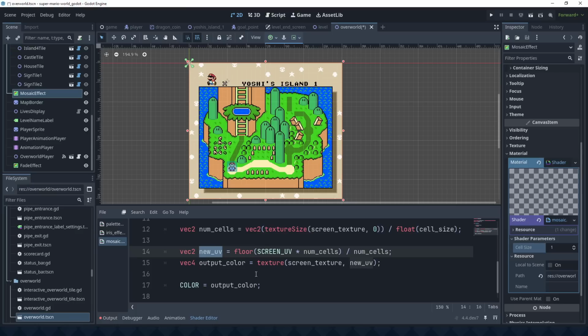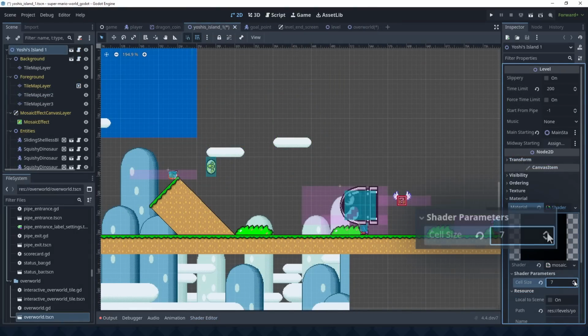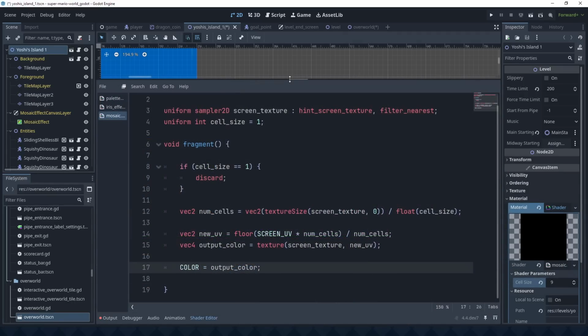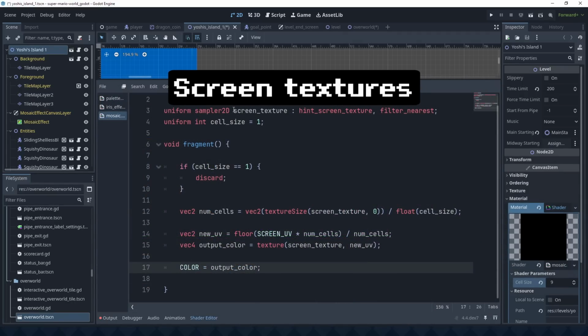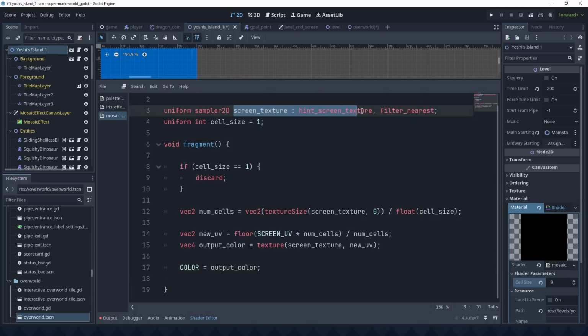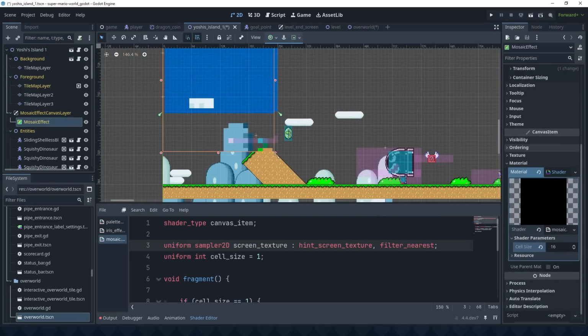But here's the thing. Well, here's one of the things. A shader can only affect the pixels that its node is drawing itself, so I can't just attach the shader to the level node and have it affect everything in the level. I spent ages looking for a solution, and eventually learned about screen textures. When I declare a variable as a screen texture, I get access to all the pixels on the screen, so I can just make a color rect node and put the shader there.